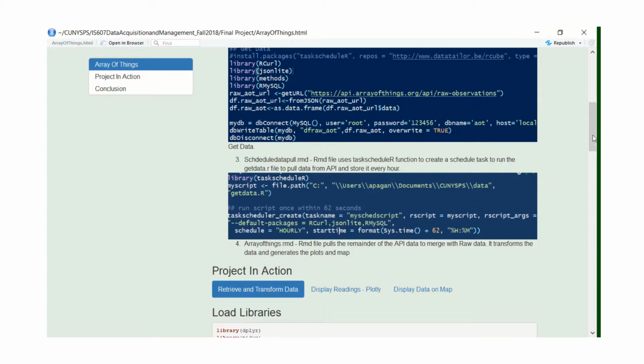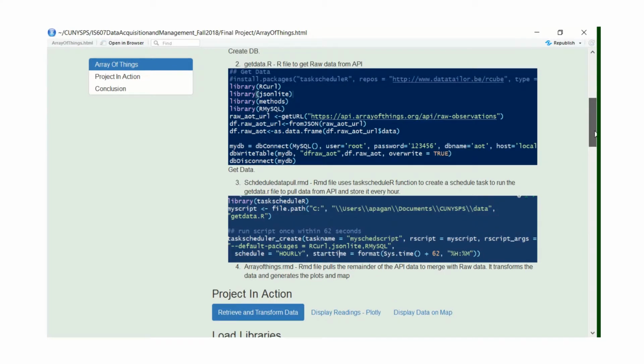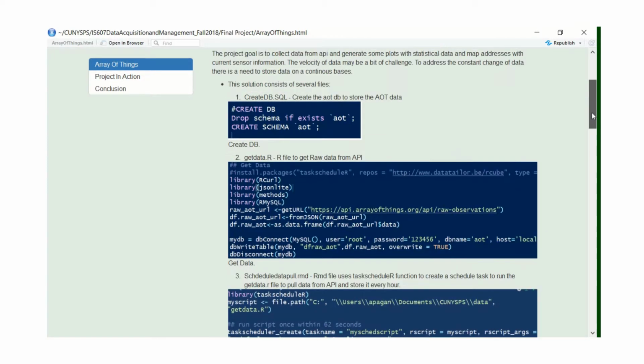And last but not least, the last file is the actual Array of Things R file, which we use to pull the data, display the data, and transform the data.